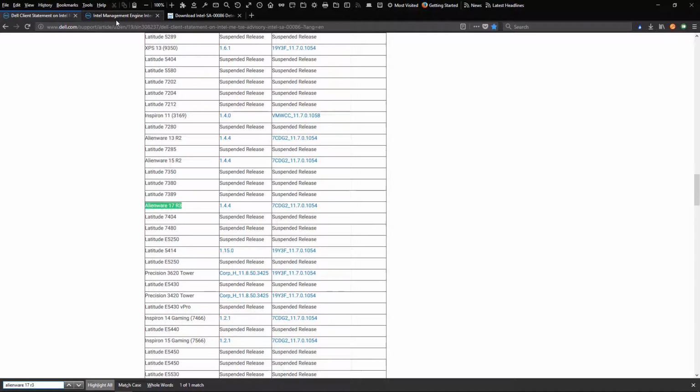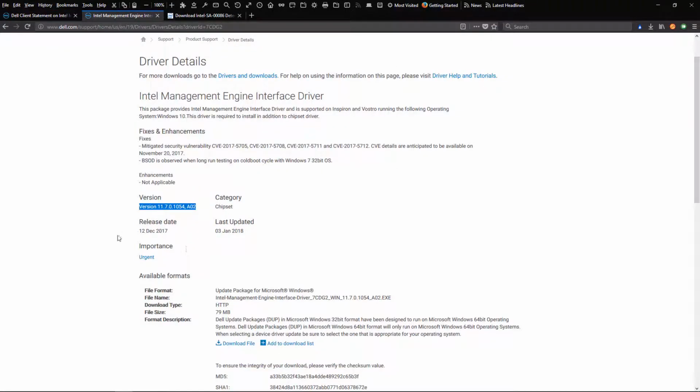First of all, I'm going to reinstall the Intel Management Engine interface driver to prove that I have that version installed. So I have the download page open here, and you can see that this is the same version number and driver code that I mentioned before.